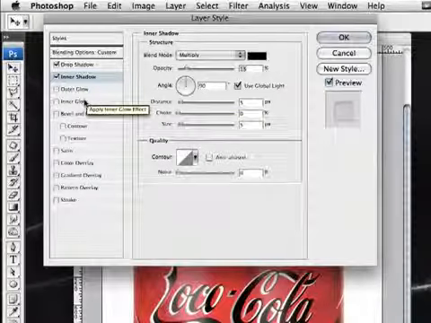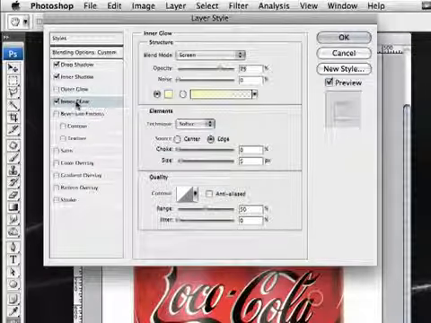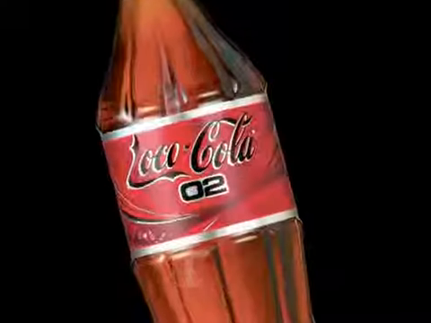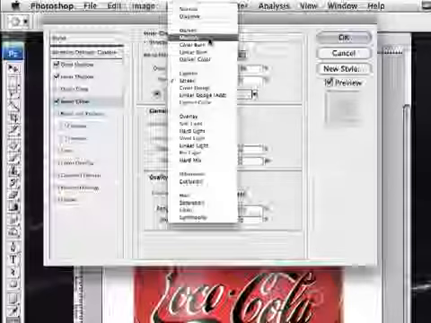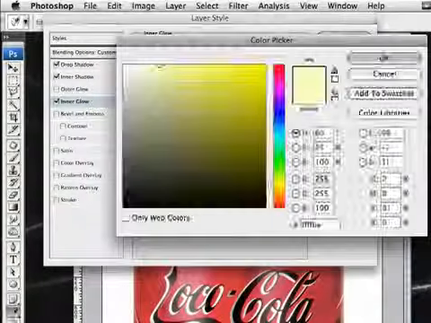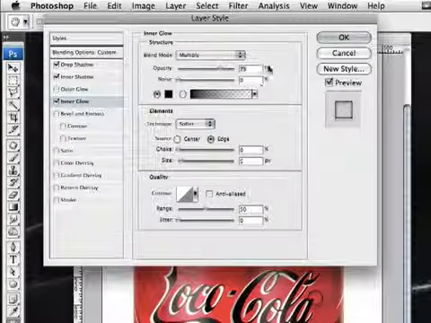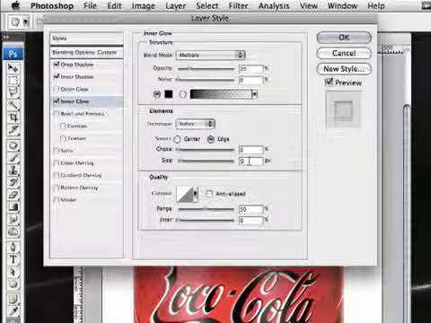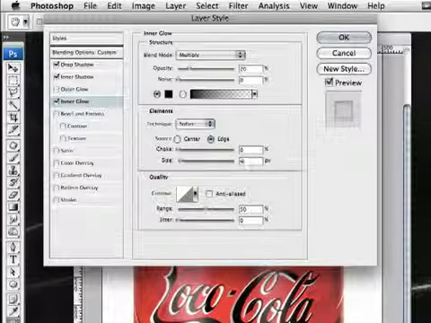Next we're going to add an inner glow right over here, and the settings are as follows. The blend mode, multiply all the way up here, set the color to black, the opacity is going to be set to 20%, and the size is going to be set to 4.